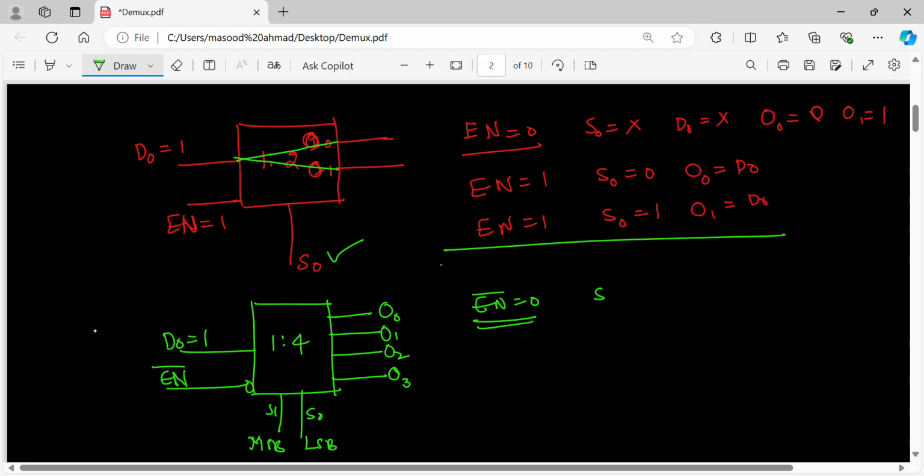So when S1 S0 is 0 0, output O0 will be D0. For 0 1, output O1 will be D0. For 1 0, output O2 will be D0. For 1 1, output O3 will be D0. So what we are trying to do is route the input either to this line, or this line, or this line, or this line, based on these values and the enable condition. Once it is enabled, it is functioning. Once it is functioning, I can route the input to the outputs.